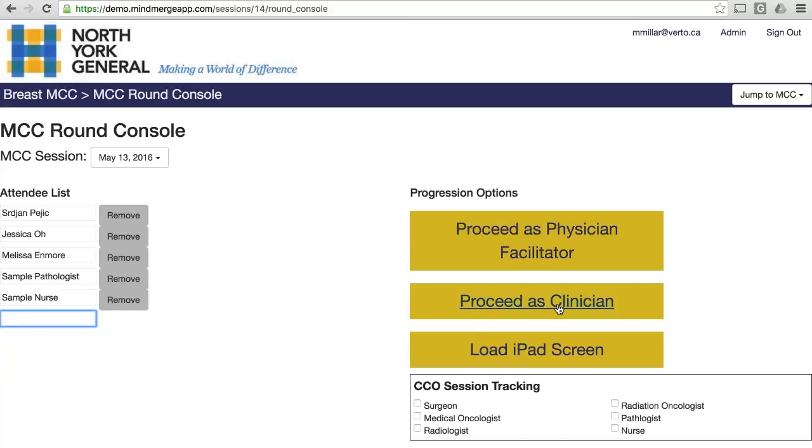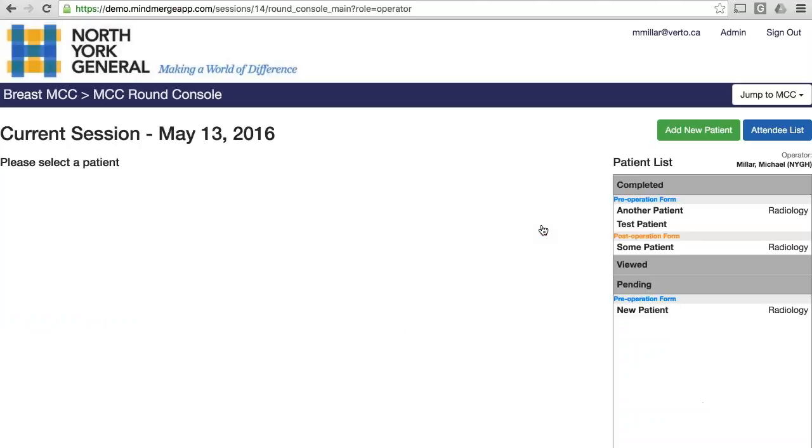If you're a clinician who's just watching and following along with what's going on, be sure to click the Proceed as Clinician button. However, if you're the main facilitator for the session, click on the Physician Facilitator button at the top. Most of the time when you select the session, all the patients will be down at the bottom near the pending section. As you can see, our new patient that we added is down there.